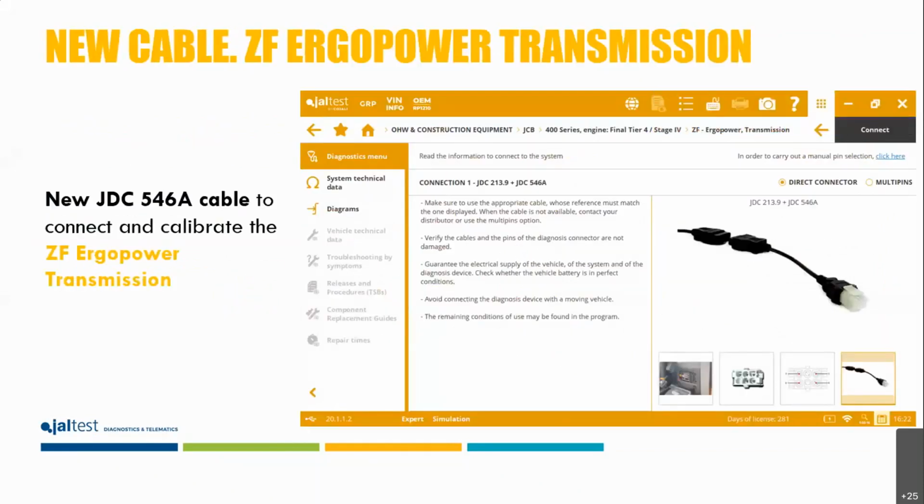So from this version, it is available a new cable, the JDC 546A, for the connection and calibration of the ZF ERGOPOWER transmission. Okay, this transmission is going to be in many pieces of equipment regarding construction.